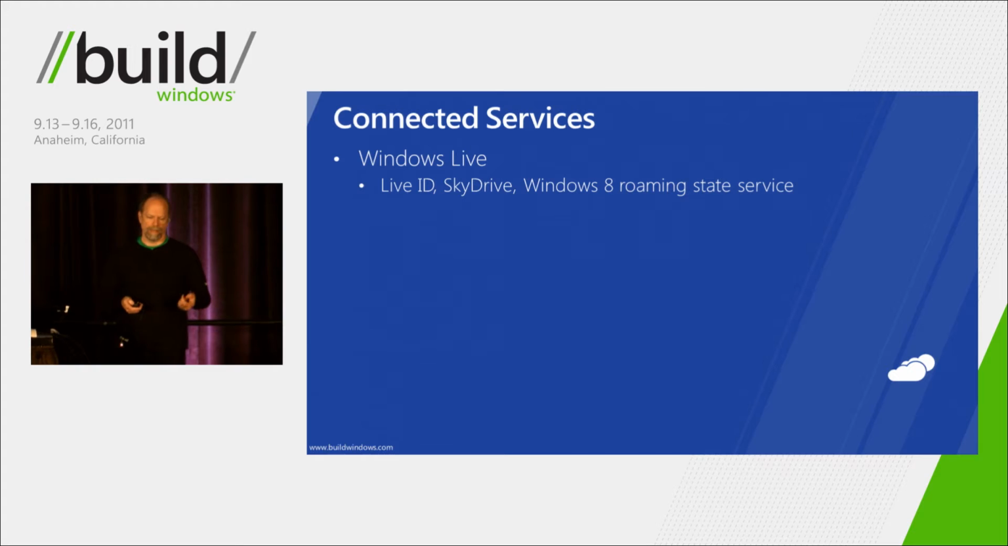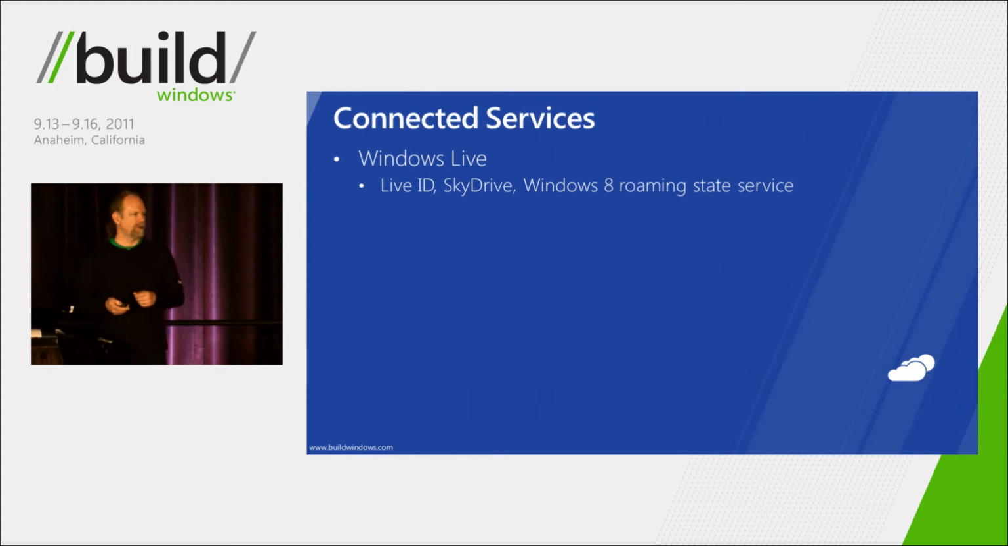SkyDrive is something we'll talk about in a little bit, but it's something where you can leverage a variety of APIs to persist state, for example. And then Windows 8 has this automated roaming capability, which will allow your application's settings and some small amount of information to be synchronized automatically across multiple machines that you've, say, installed that same application on.